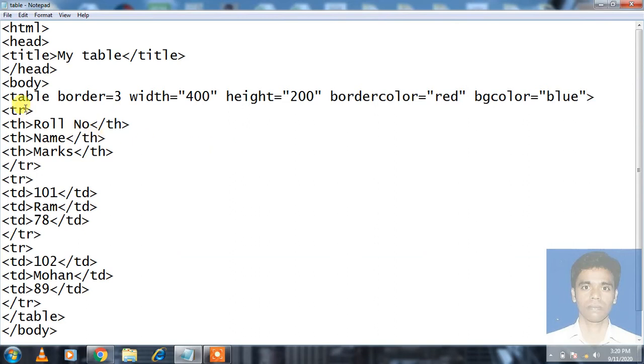So what is the basic tag used for creating a table? That is the table tag. Here the table starts from the table tag, which is associated with the different attributes and their values that I have put here. Now we come to the tabular form of structure.